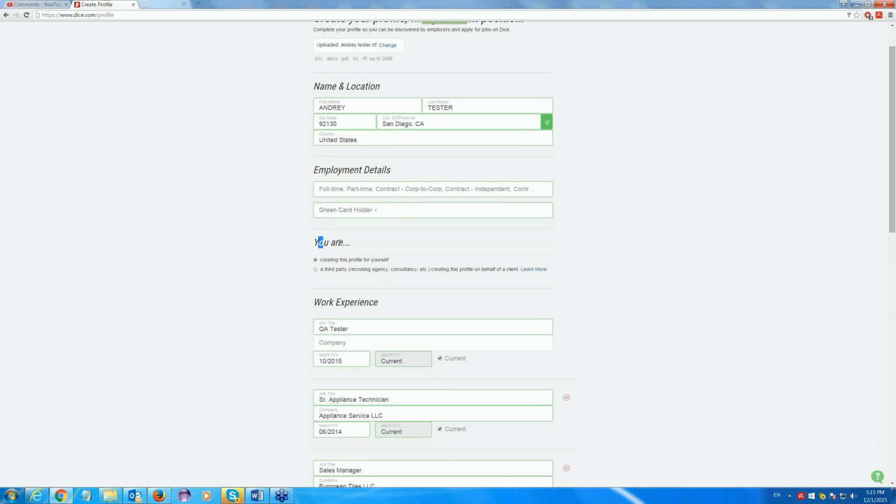Now, that thing is critically important, because here you might completely destroy your job search campaign. It says you are creating this profile for yourself, which by default is what it should be. Some of you manage, I have no explanation, to click that third party, recruiting agency, consultancy, whatever. When recruiters search for people, the third party profiles are excluded. Okay, they will not find you. And you have no reason whatsoever to say you are a recruiting agency. You are doing that profile for yourself.